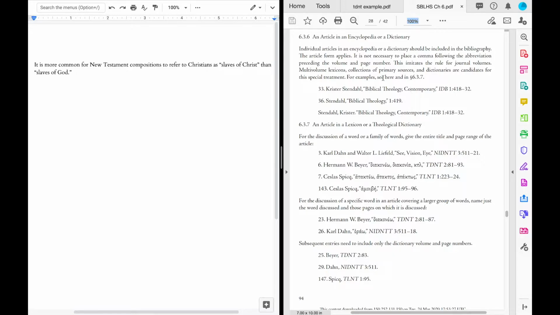In 6.3.6, we have general examples of how to cite an article in an encyclopedia or a dictionary, and then in 6.3.7, we get specific examples of citing something from a lexicon or a theological dictionary. The Theological Dictionary of the New Testament is this kind of source, and in fact, if we look down here at the example that's listed as footnote number 6, the article by Herman Bayer actually comes from the Theological Dictionary of the New Testament. So that will be very helpful as we try to cite things.